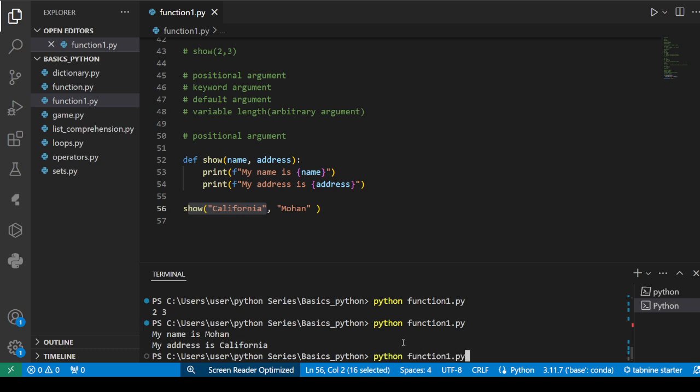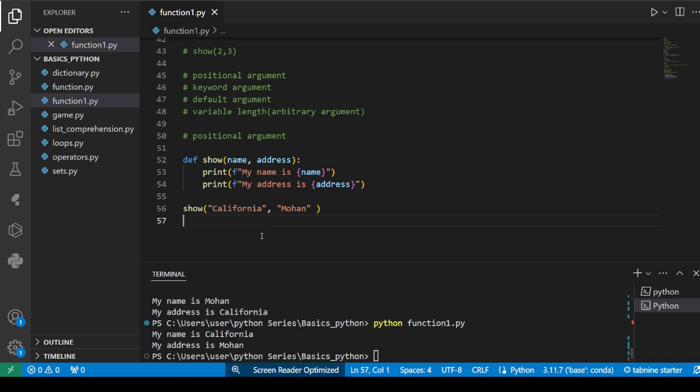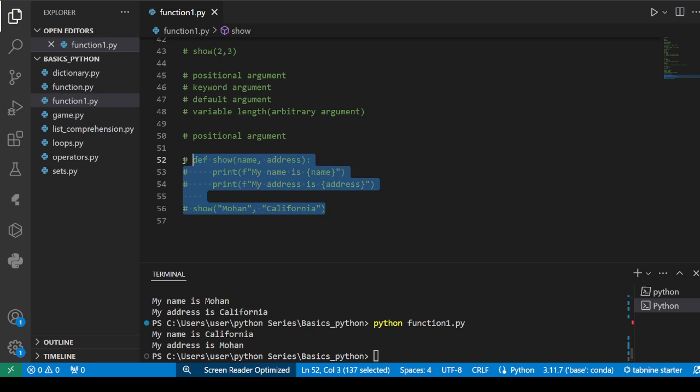So if I run this program, it will show me my name is California and my address is Mohan. Okay, so this is the example of the positional argument. I hope you understand. It will accept in which position you have given the value, that variable will accept that value in that position. Okay.